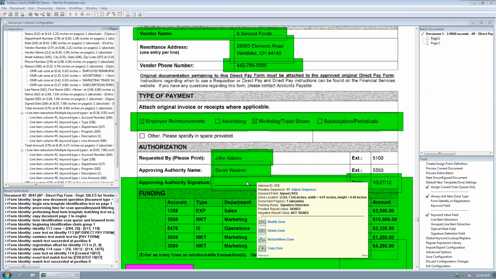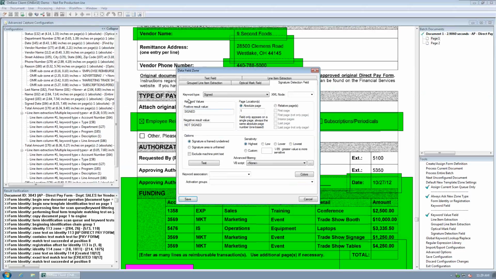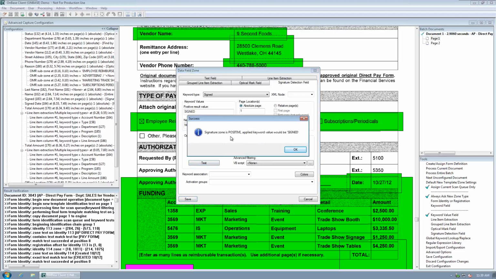I just want to address this really quick. This is that field for our signature detection. Okay, so we're just populating the signature detection field, populating the sign field. If it's a positive result, there's a signature, we're going to call it signed. If there's nothing there, we're going to call it not signed. Okay, and I can test that right away here. It says, oh, it's positive.